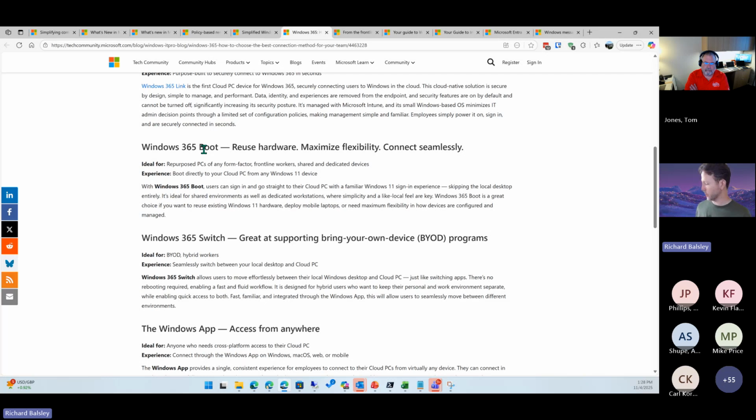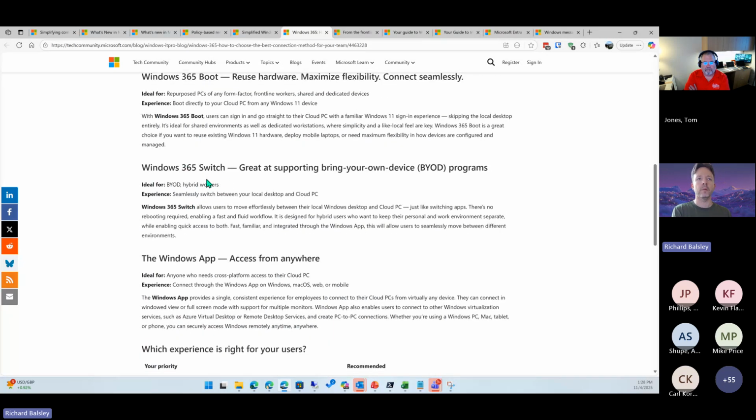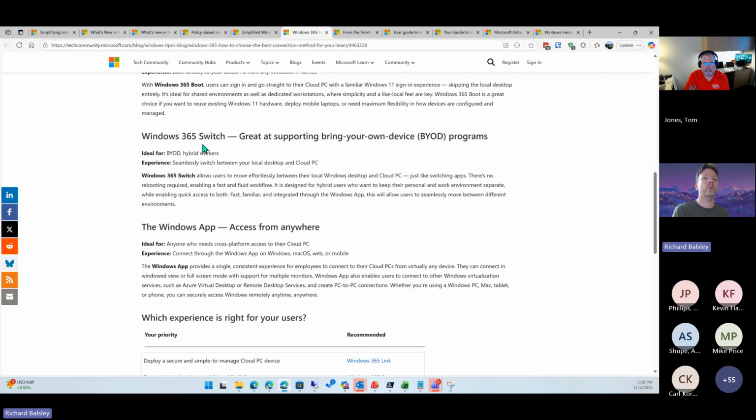Be similar to using a Windows 365 Link device. I got one just sitting here on my desk. This device uses something like Boot, where it boots directly to the cloud. So you can have a desktop PC that you want to repurpose and just have that boot directly. Whereas Switch will allow you to switch between a PC.